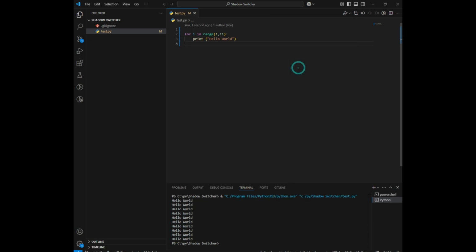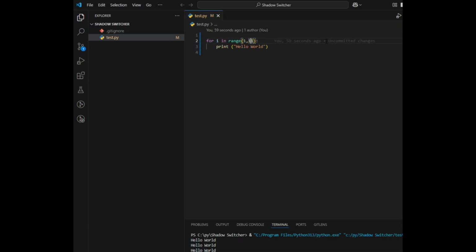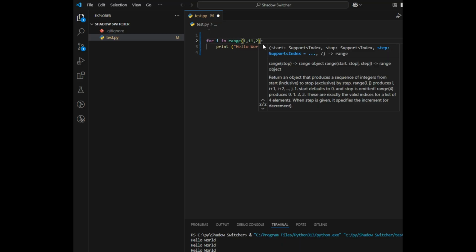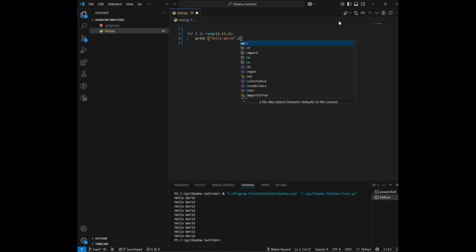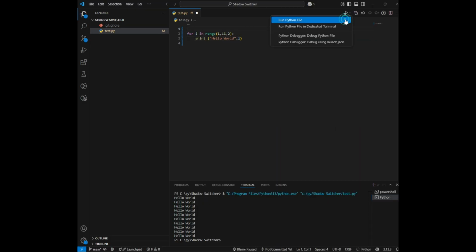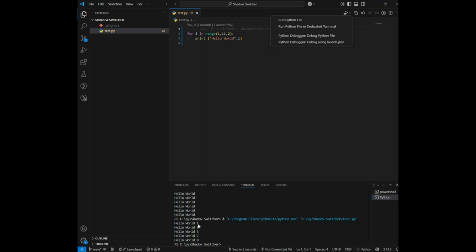Similarly, over here, in the range we could put a comma and put the step value. And then if you want to print the value of I, you can just do a comma I right there. And let's run that and see if we get similar results. And sure enough, down here, hello world 1, 3, 5, 7, 9.